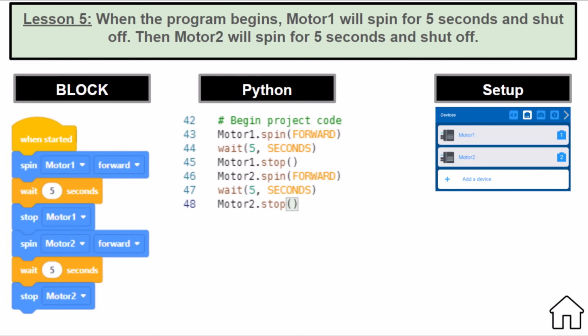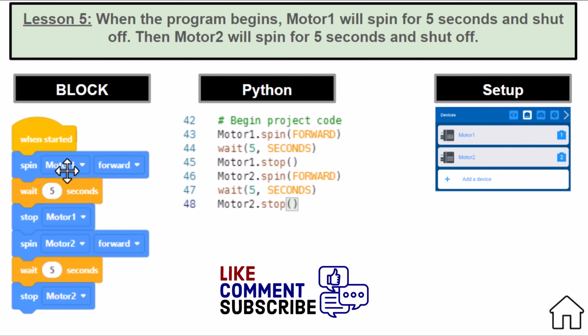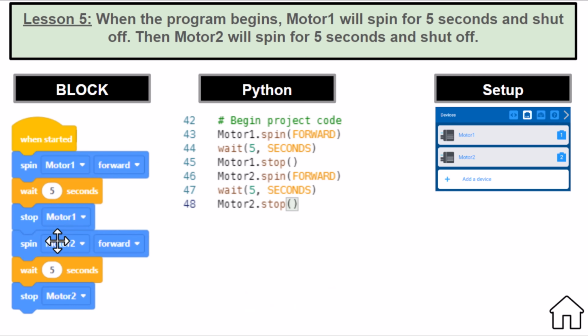In lesson 5, we're going to make two motors operate now. So we're going to make motor 1 turn on for 5 seconds and then stop. And then we're going to make motor 2 turn on for 5 seconds and stop.